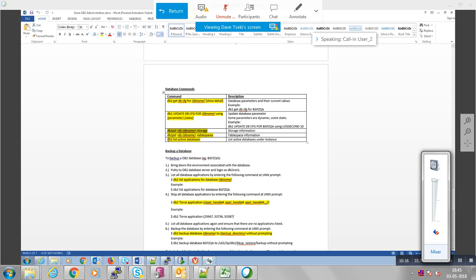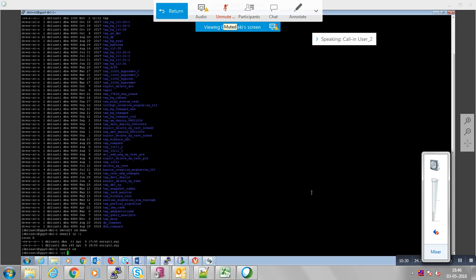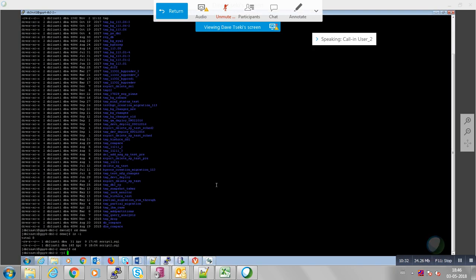So I thought I'd just pop up a PuTTY session and run a few of these, if you want to take a look at what the actual output would be for these. Can you see my PuTTY session? Yeah. Okay, great. We had a little trouble with that last time.